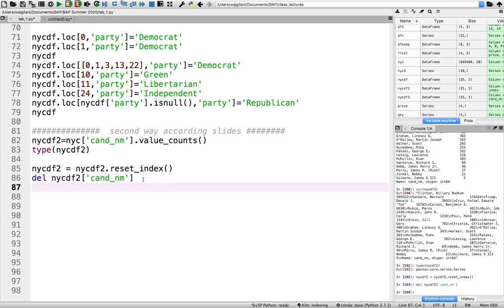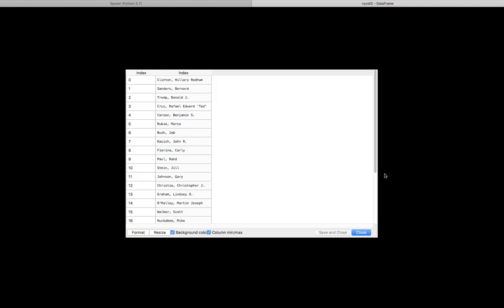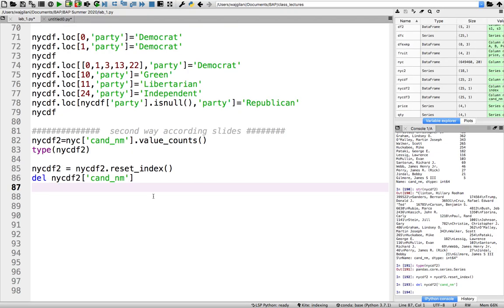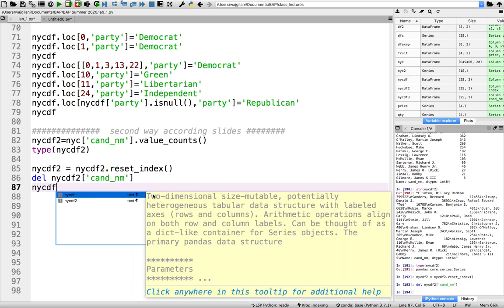I do this, and we can click on NYCDF2 again, and notice it's back to one column, but it stays as a table. It stays as a data frame. It does not go back to being a series. Once it's upgraded to a data frame, it stays there. So now all that's left is for me to rename that column. How do I rename the column? So this, I will use NYCDF2.